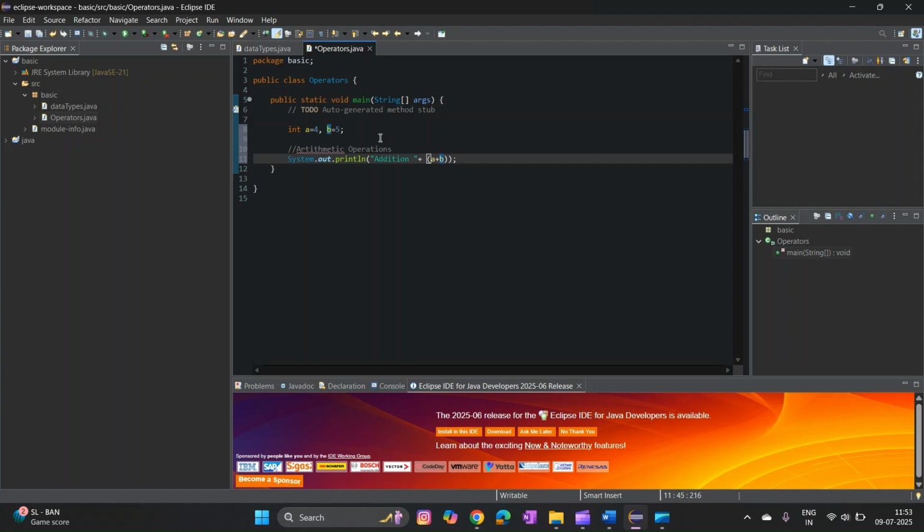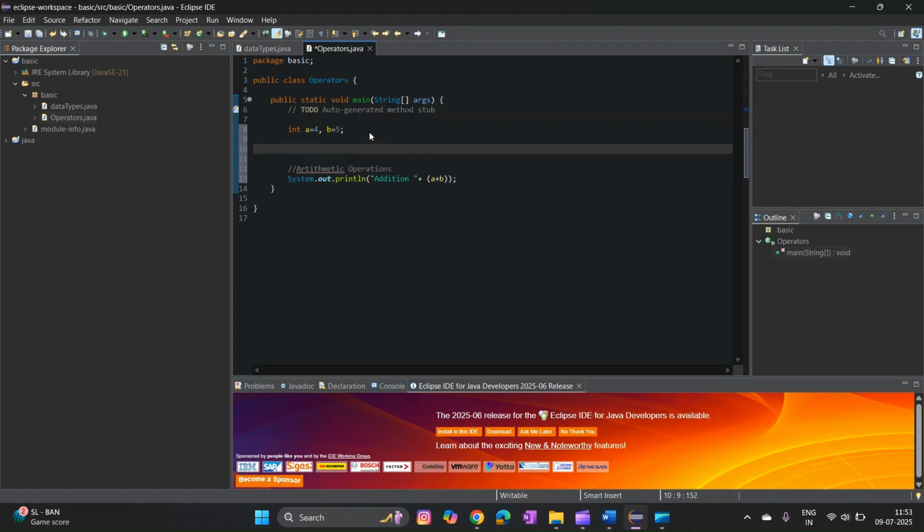If you feel that is complicated, I can do one more thing. I will write another int c is equal to a plus b. After writing this, I can just remove this and write c.